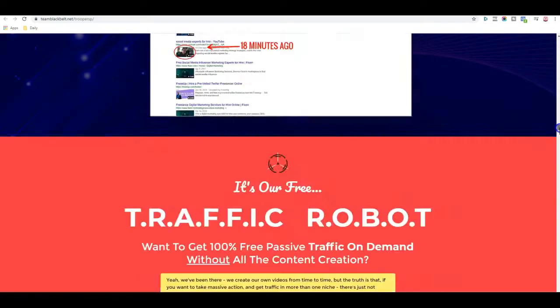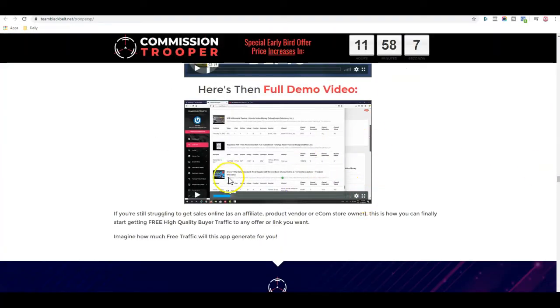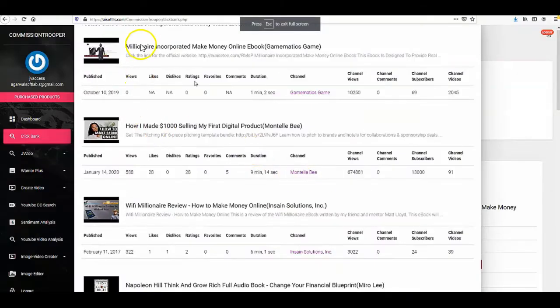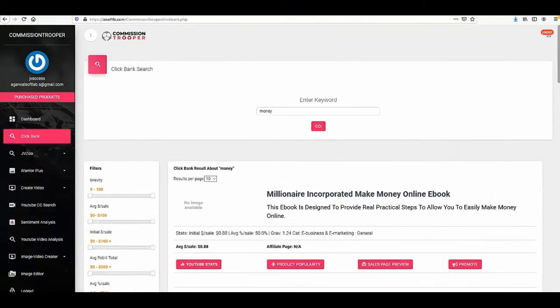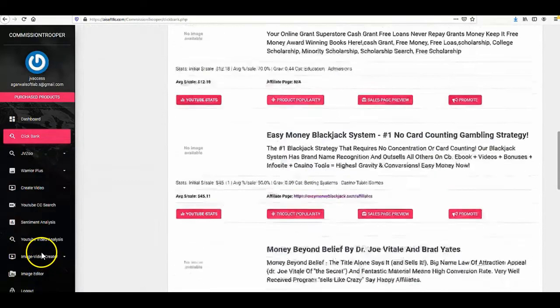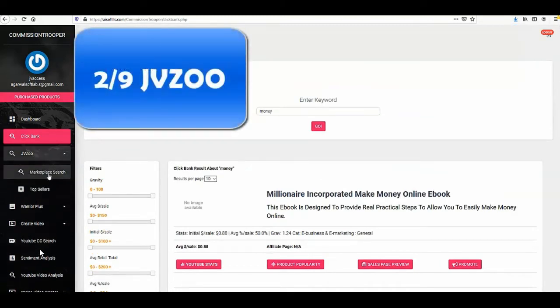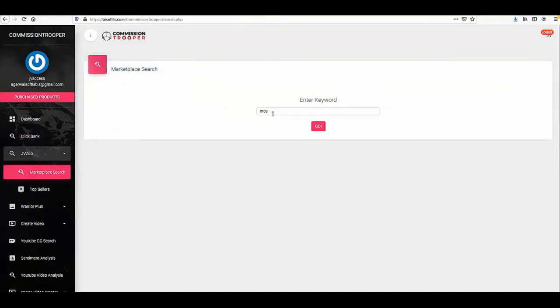Will this work? Does it work? Yeah, it works in terms of the app works. If you buy this and use this, it will do what it says. You can look at ClickBank, you can use the image editor and so on, but it has no value. You're not going to make any money with this because the videos you're going to be pumping out are Creative Commons.